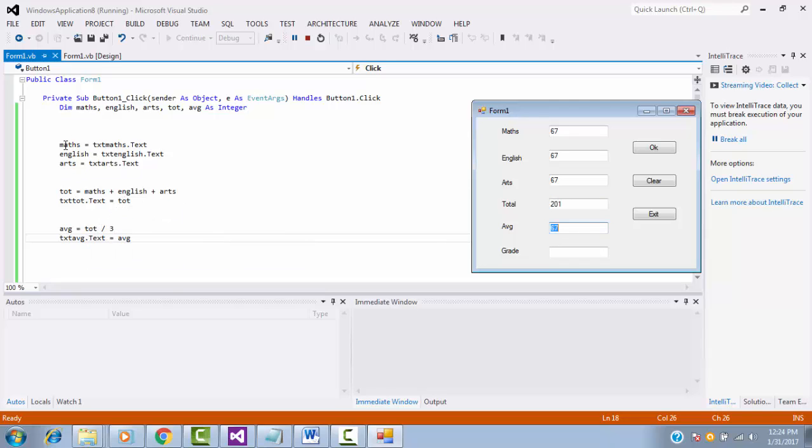Okay, but we have 3 subjects, so divide by 3 and put it into this average variable. I'm getting this average variable here, and passing it into the average text box. The value of the average variable is passed into the average text box. Okay, divided, and we successfully did the average also.